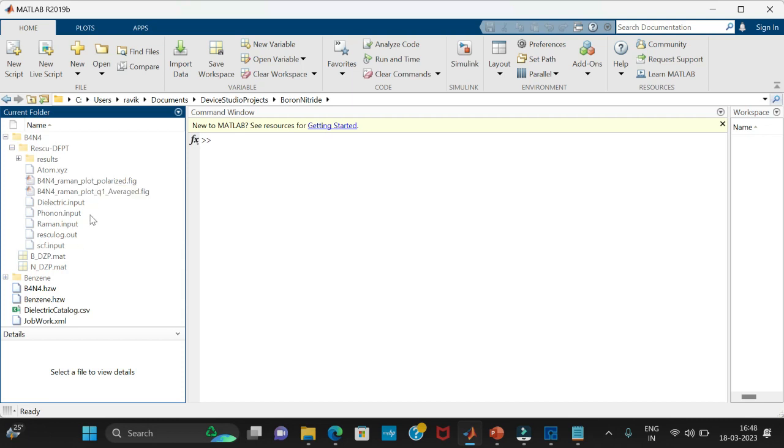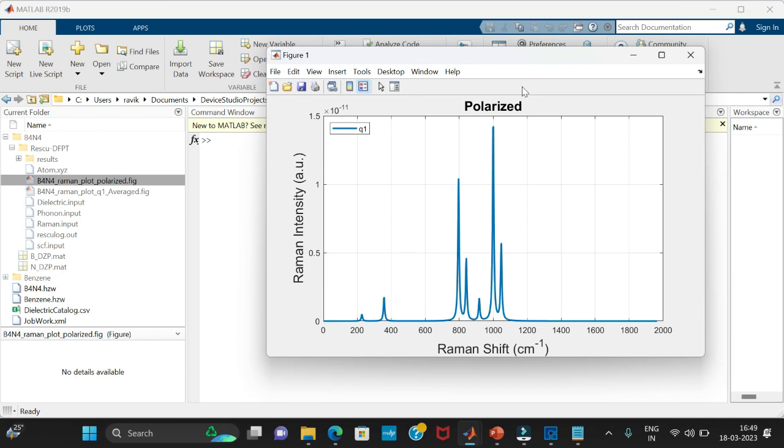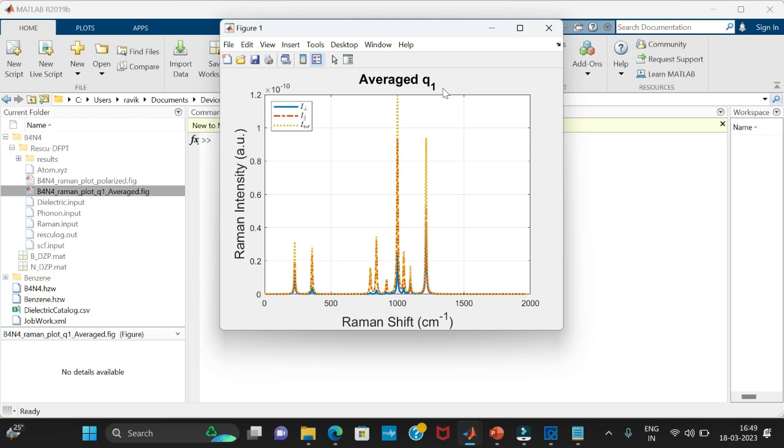Here you can see the graph has been plotted. So you can double click on this file. This is the polarized Raman spectrum for this boron nitride. And then you can double click on this folder. And this is the average Raman spectrum for this boron nitride.